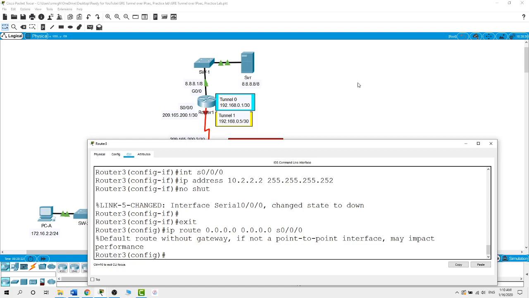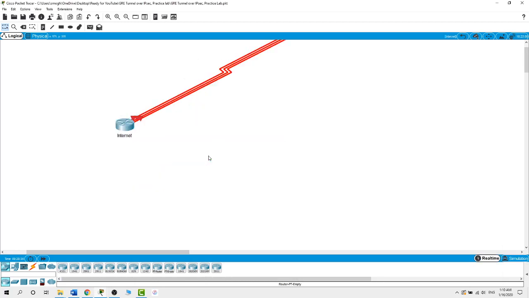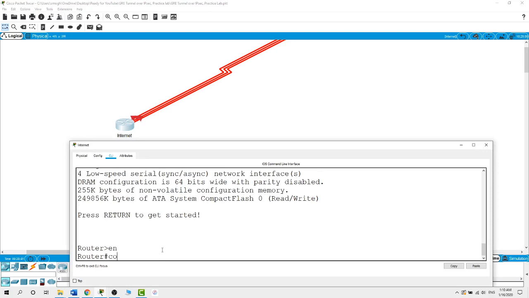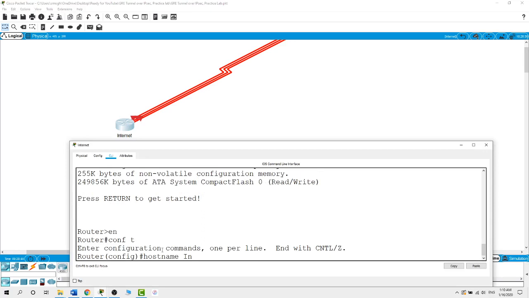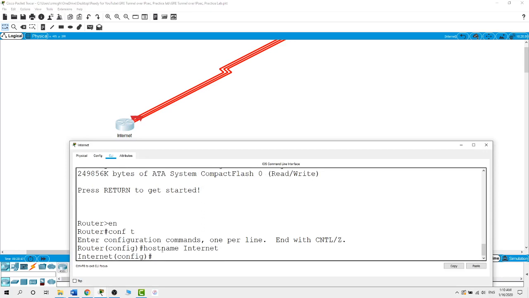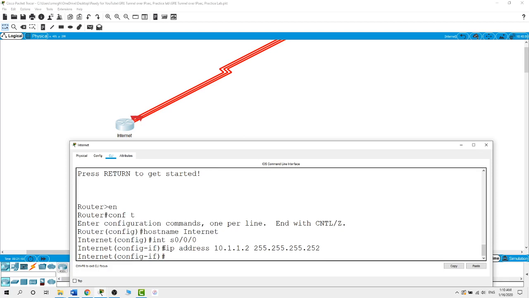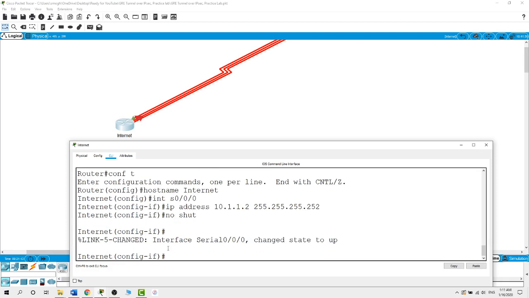Now also I will configure the internet router. Click simply on the cloud, the internet router. Enable, configure terminal. This is the host name of internet. Now on the interface serial 0/0/0, the serial link connected to router 2, the IP address of 10.1.1.2 with the subnet mask of /30, and enable the port with a no shut command.